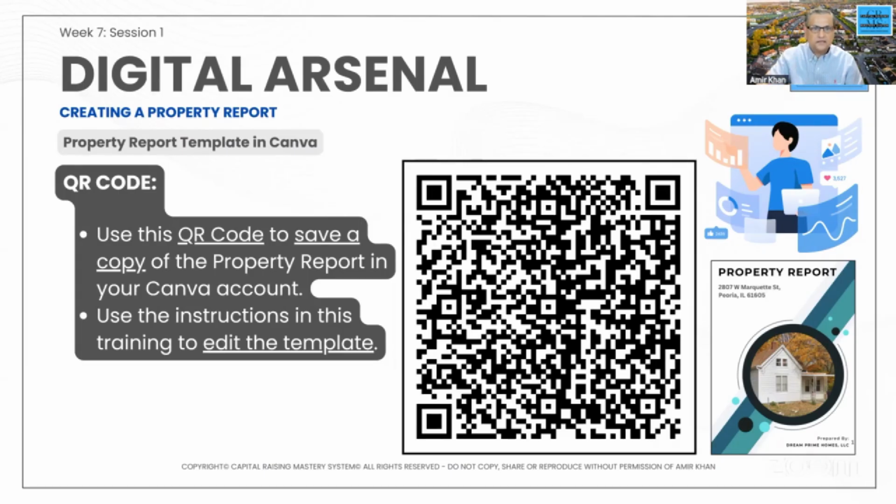You simply scan it and it'll bring you to Canva. On Canva, you can copy the template. So you will have a copy of the template. Then you can just make your own reports. Okay.